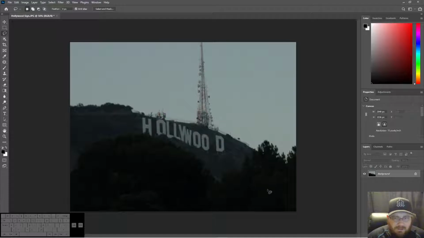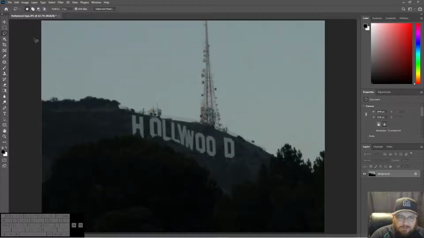And I think that's pretty good. Oh, one thing I forgot. Control 0 to resize it, fill the screen a little bit. Alright. Got that. Going pretty good.